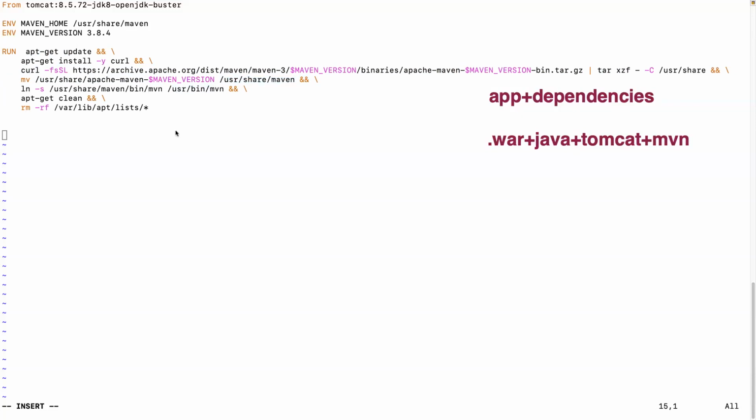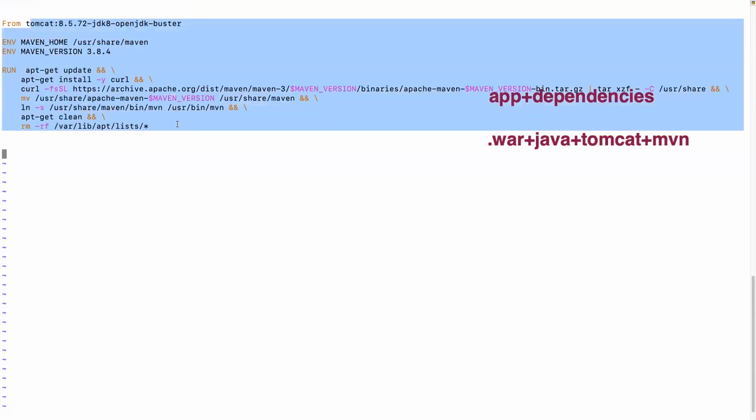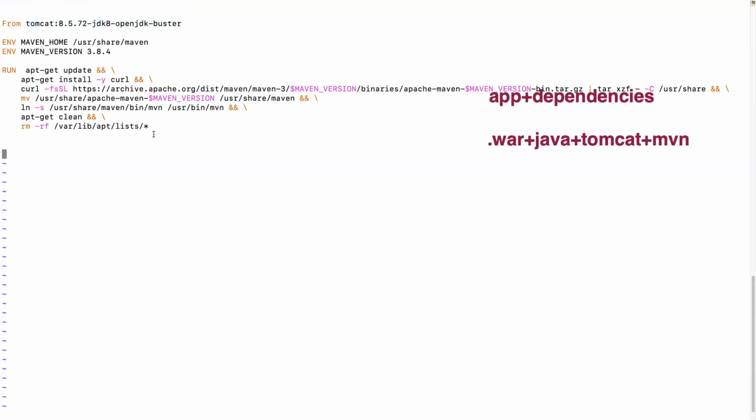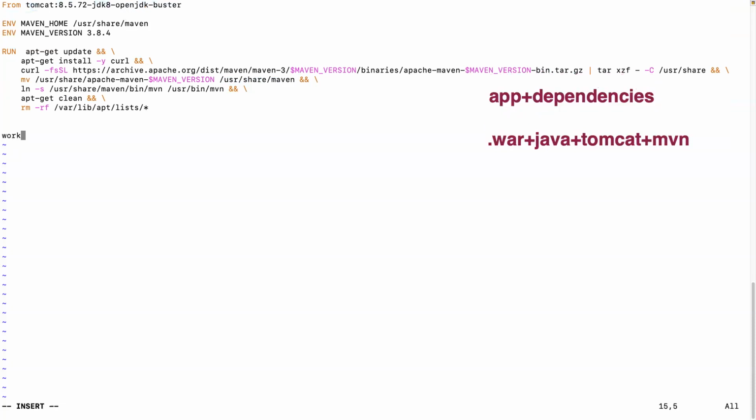Okay, once Maven is installed, I want to run mvn package. Where do you run it? If I do this, it would be running in the home directory of the container, right? So I would like to set a working directory as app. So it will create the directory and all execution happens here. To run the mvn package command, I need the source code. I need the POM file as well, right?